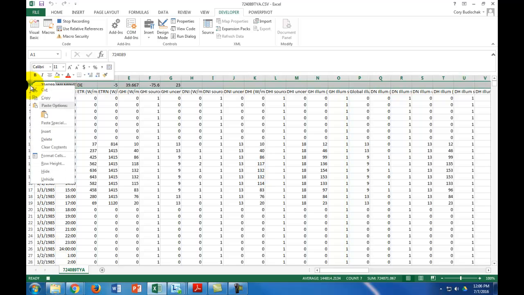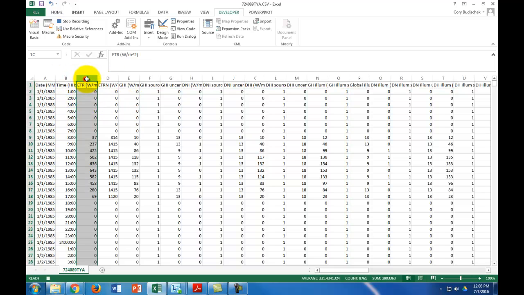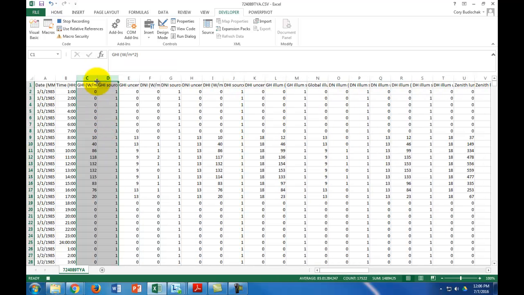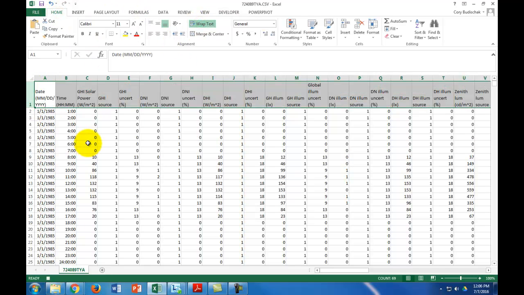I'm going to get rid of this top row. And I'm going to get rid of a lot of things here. The things I'm really worried about, I want this GHI. And that GHI is actually something called global horizontal illuminance, but really I'll just say solar power. It's hitting the surface of the Earth. I want these to be wrapped, so I'm going to go ahead and hit Home. I'm going to wrap that text.